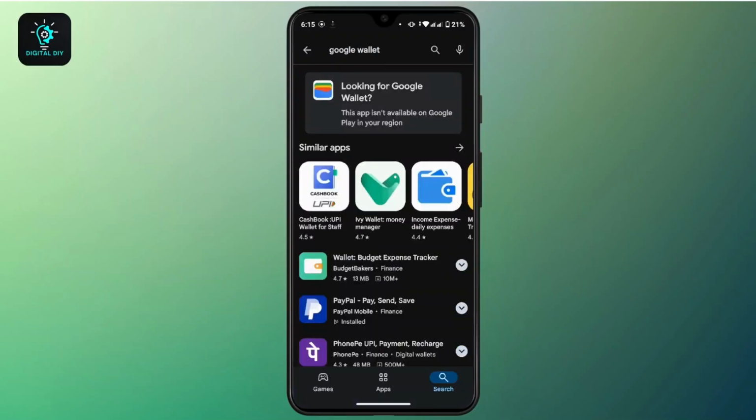Unfortunately, this app is not available in my region. If that's available in your region, you can simply install it. After that, you can use Google Wallet to redeem your code.